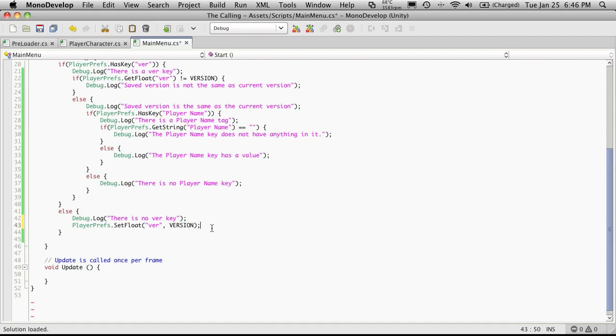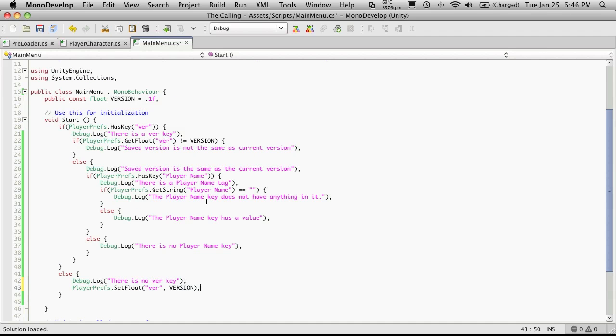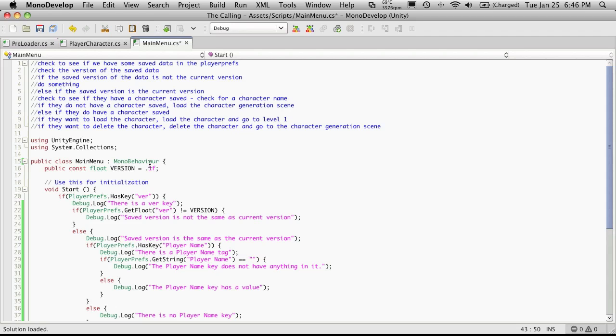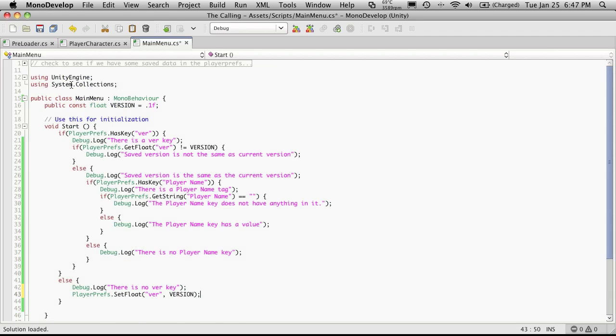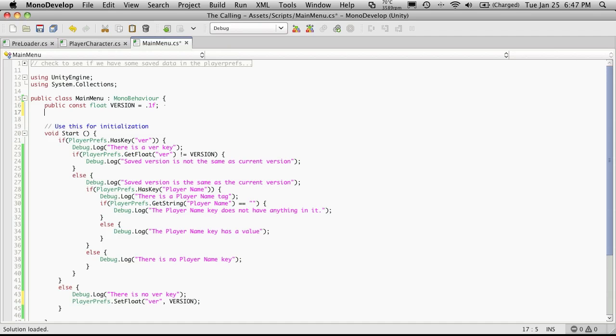So after I'm done, I'm going to want to load that level, or the character generation level. I'm going to want to know what level to load, because there are two levels I can load from this script. So I'm going to come up to the top, I'll shrink this back down, and I'm going to create a private string. I'll just call this levelToLoad, and I'll just set that as being empty for now.